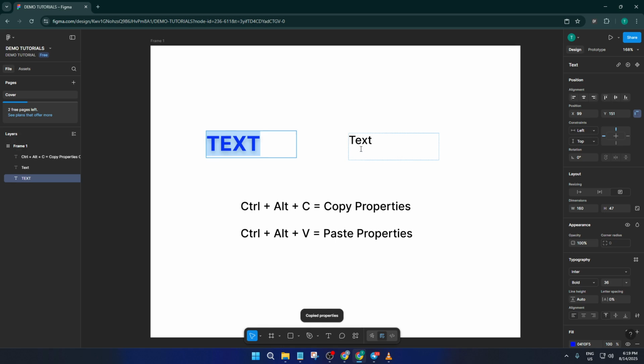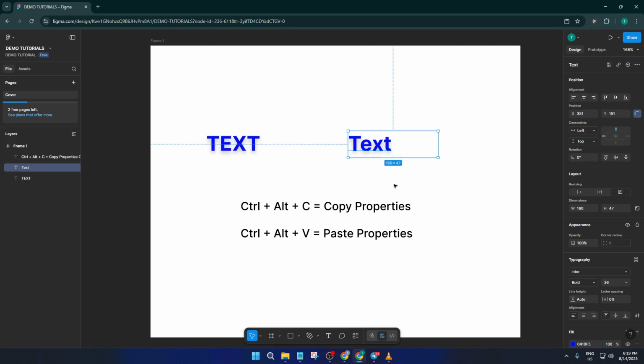Now it's time to paste that style onto your plain text. Find the text layer you want to update. This is the one with no styling. Click it to select just the way you did before. Take a deep breath, and once you've highlighted it, press Ctrl plus Alt plus V on your keyboard. Again, if you're on Mac, that's Command plus Option plus V. Instantly, you'll see the plain text transform to match the style of the first one, fonts, colors, and all.